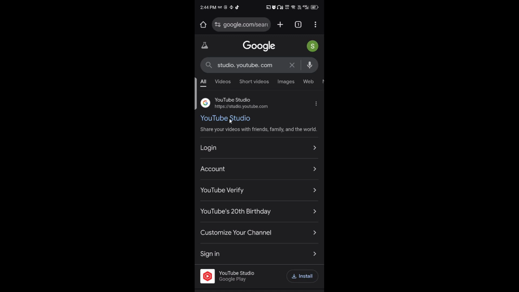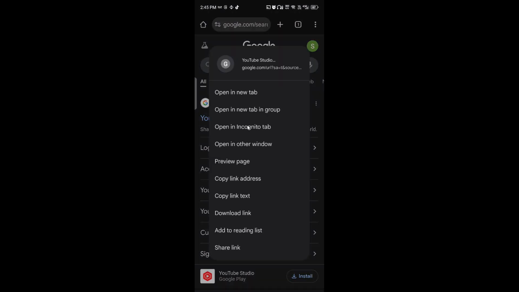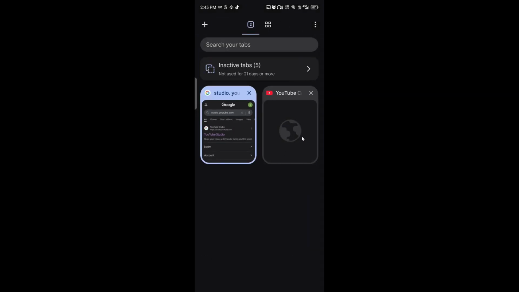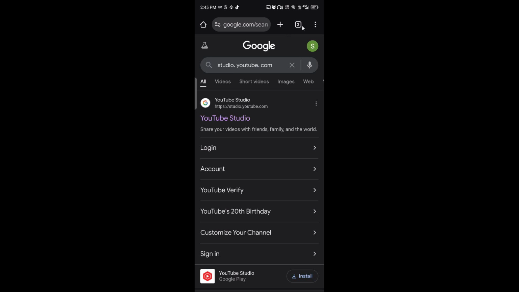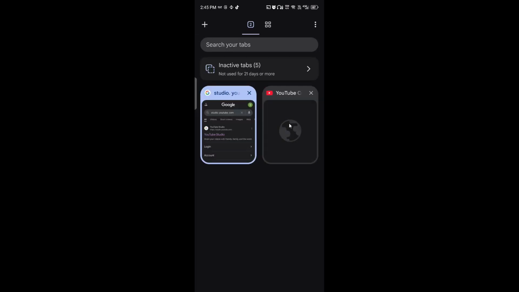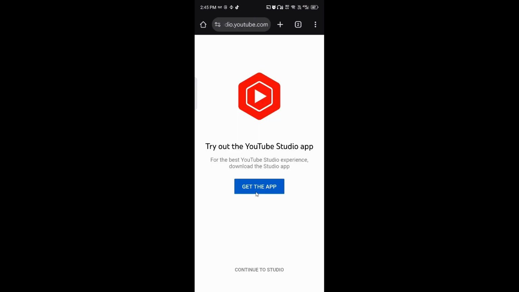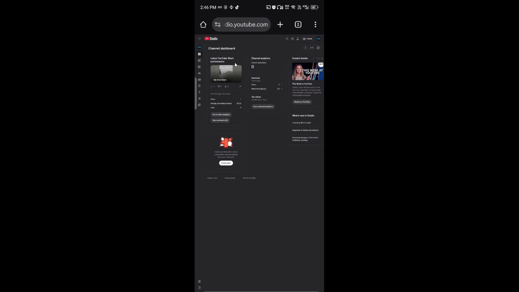So how can we access the YouTube Studio desktop version? Just hold this link for a little bit and click on open in new tab. This will allow you to open the YouTube Studio version on desktop. Just click on this two links icon and switch to the second page. Here we can see try out YouTube Studio application. You can click on get the app, or you can continue to the studio. Just click on this one and you should be able to access the YouTube Studio desktop version like this.